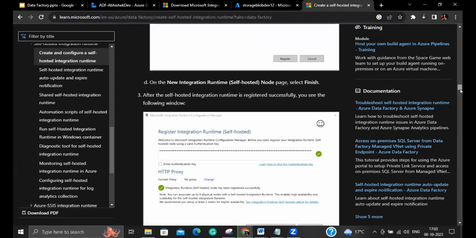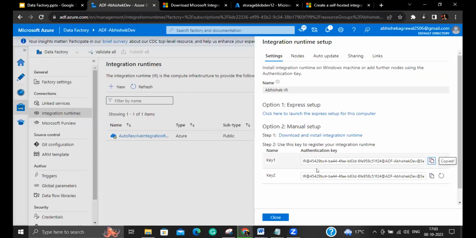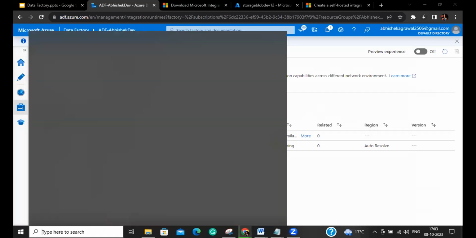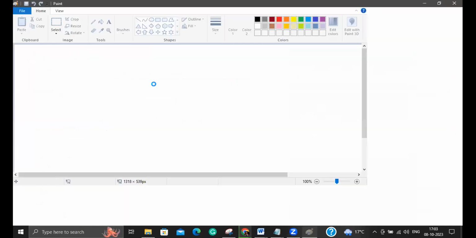Once you hit register, then your integration runtime is running. This is unavailable, but once you do that, it will be running. So this is the process of connecting with that server. Okay, so you already connected with the server.